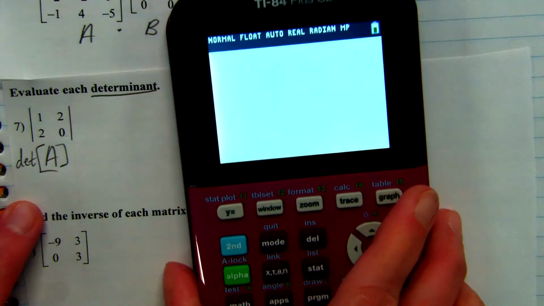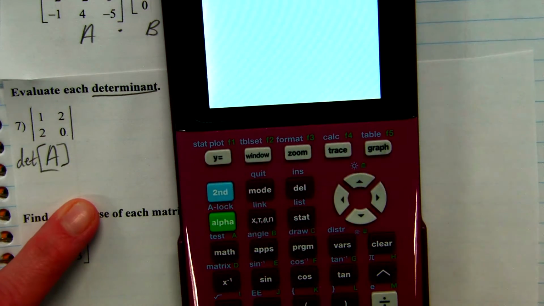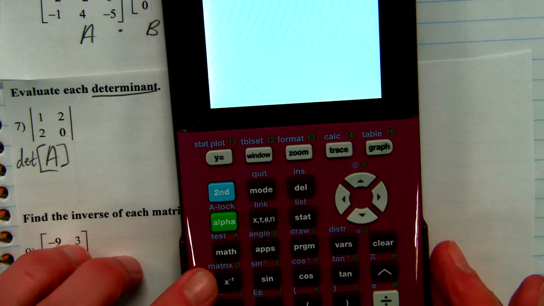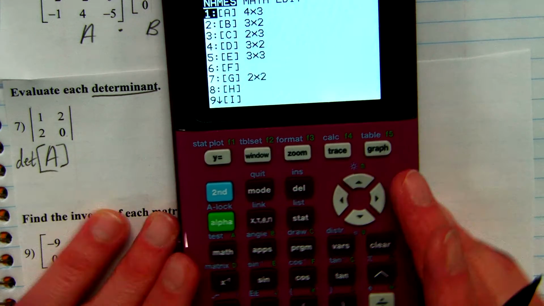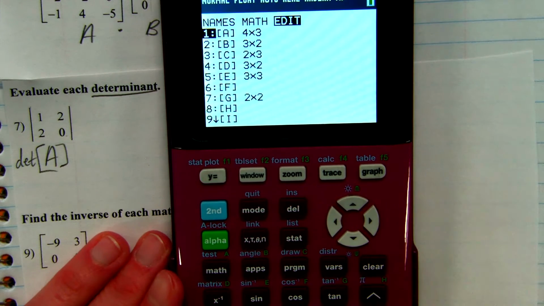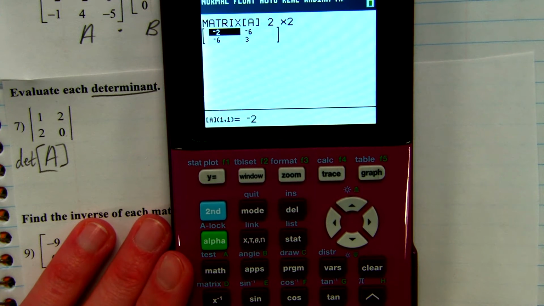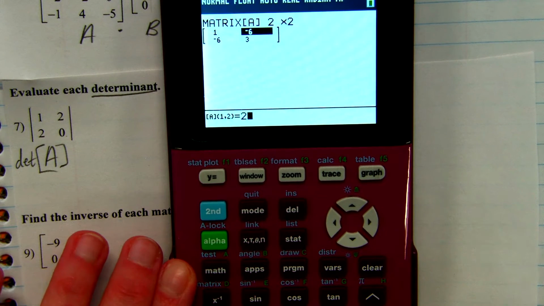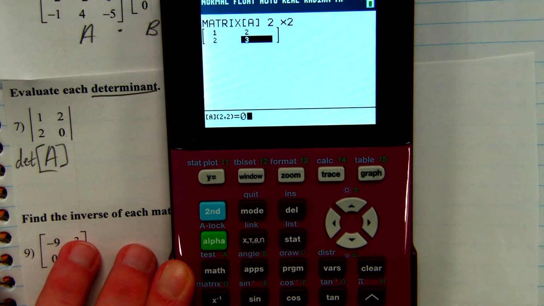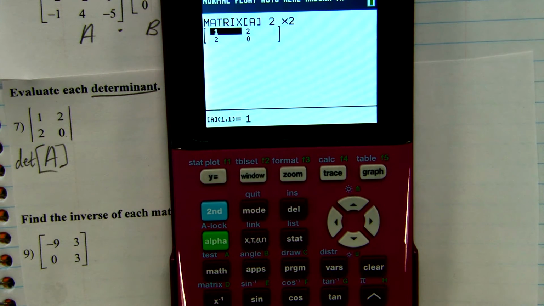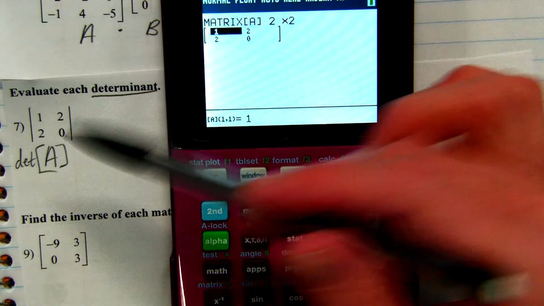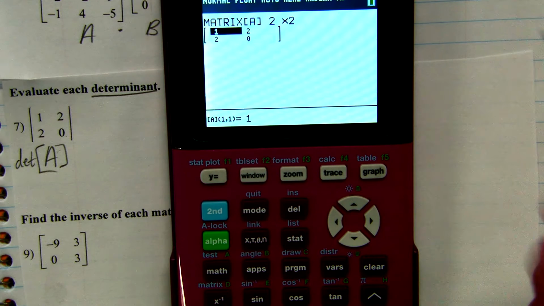So first we do the same thing we did on the others. We're going to go second and hit the matrix key, which is right here. And we're going to go over to edit, and we'll just use matrix A. And this is a 2 by 2. We'll just put in the numbers 1, 2, 2, 0. Okay? So just putting it in, I'm calling it matrix A. You can use any one you want.